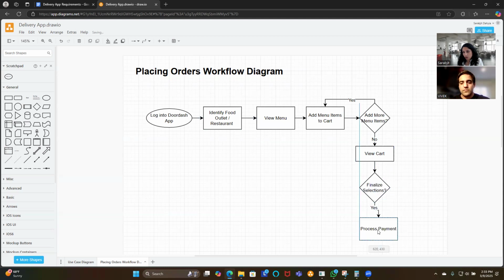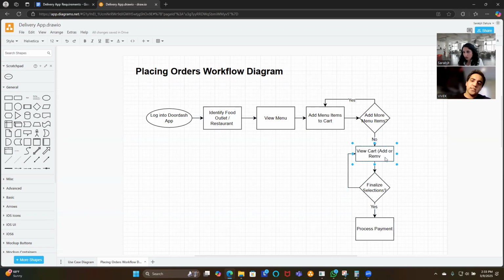And if they want to make edits, where do we take them? Here or here? View card could have the functionality to remove or edit. Yeah, right. On that page, we can have that. Makes sense.